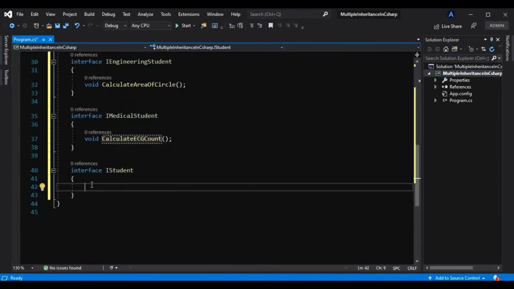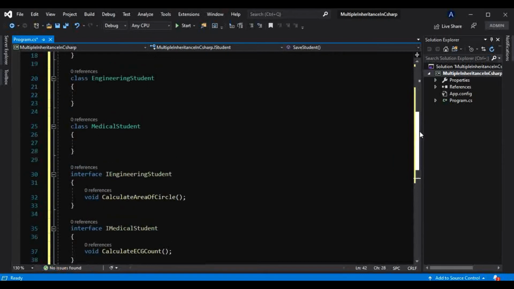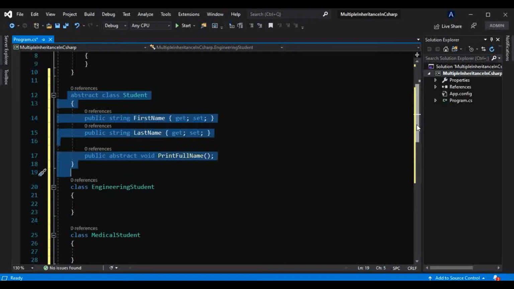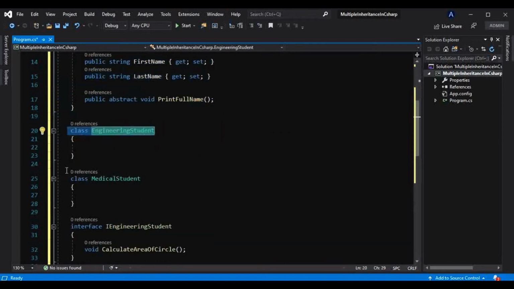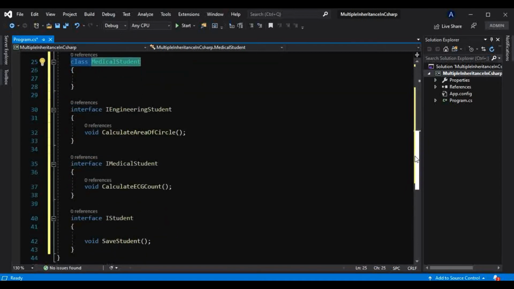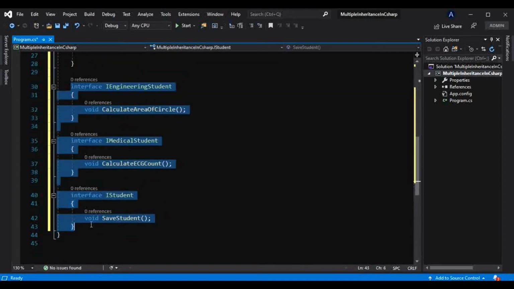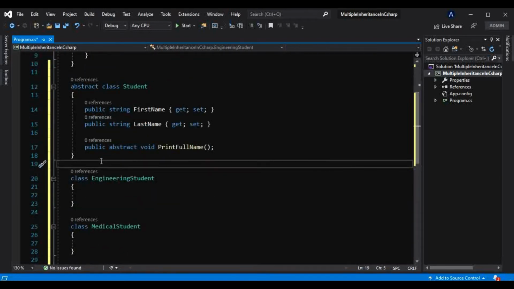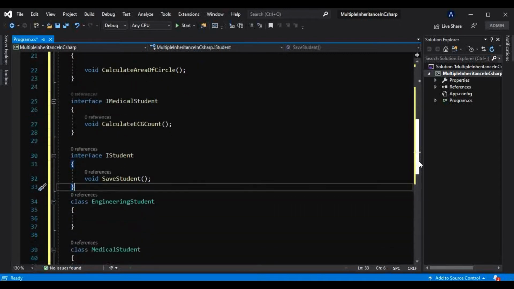And let's consider this interface, that is IStudent, which has some methods like saving a student into the database. Okay, like this, void save student. Now we have this abstract class, this engineering student class, a medical student class, and these many interfaces. So I will take this interface above these classes, after this abstract class. Okay, like this.